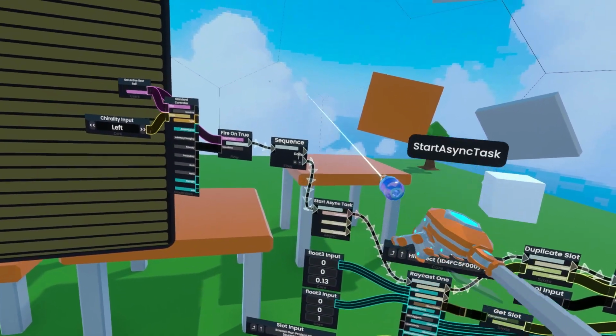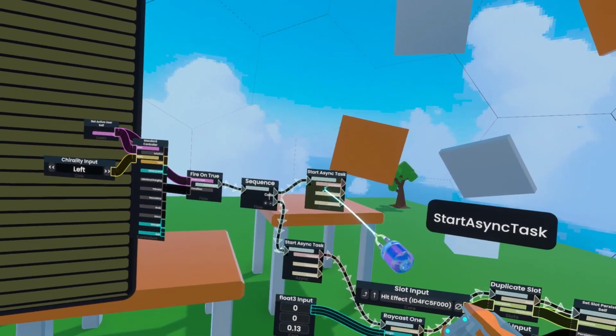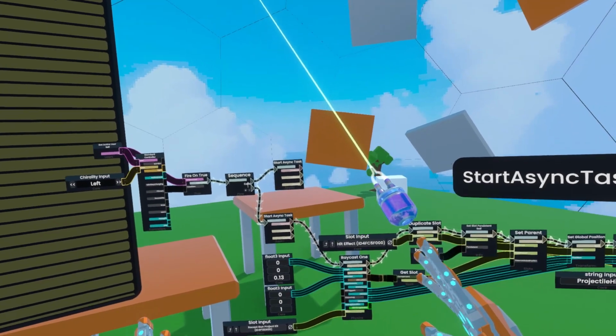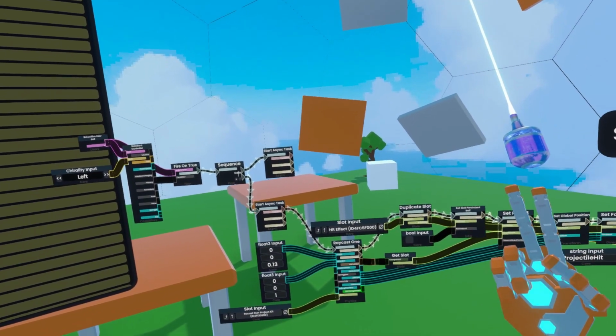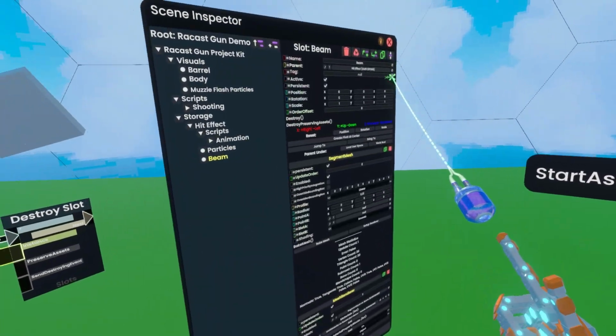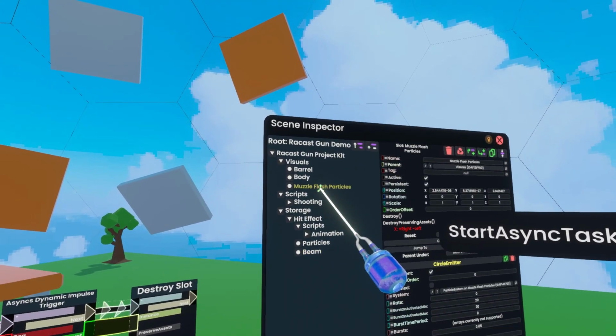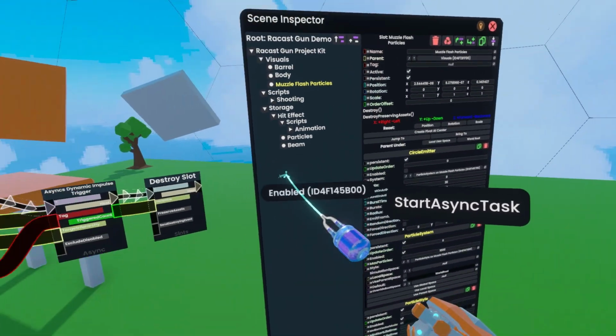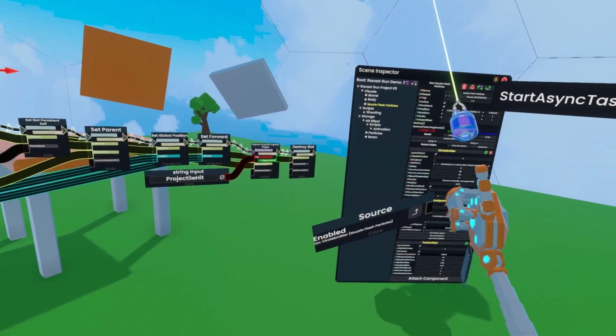In this case, we're also going to need an async task because we're going to be setting the particles to turn on, wait 2 frames, and then turn off again so that the particle emitter has time to update. Now for that, we're going to go over to the visuals, get the muzzle flash particles, circle emitter, enabled, and same thing, get a source for that state.